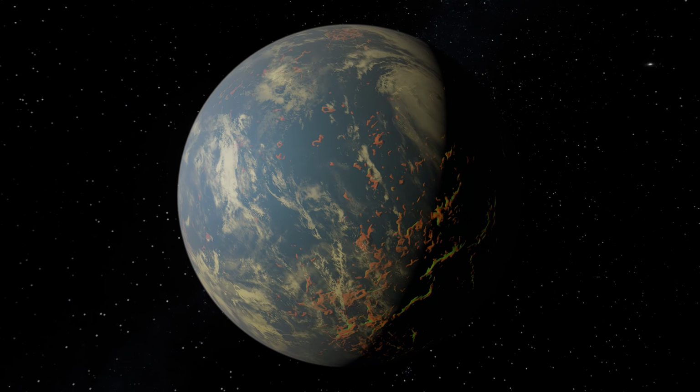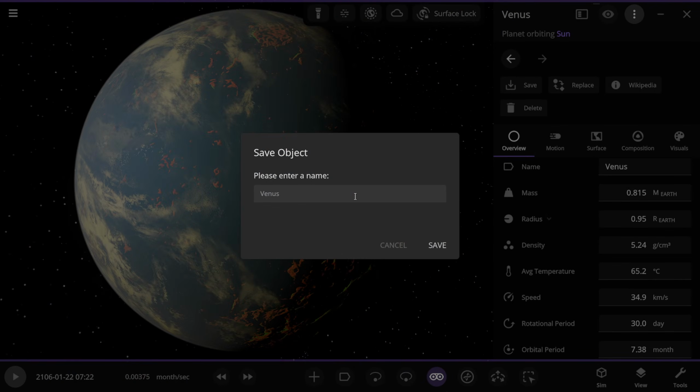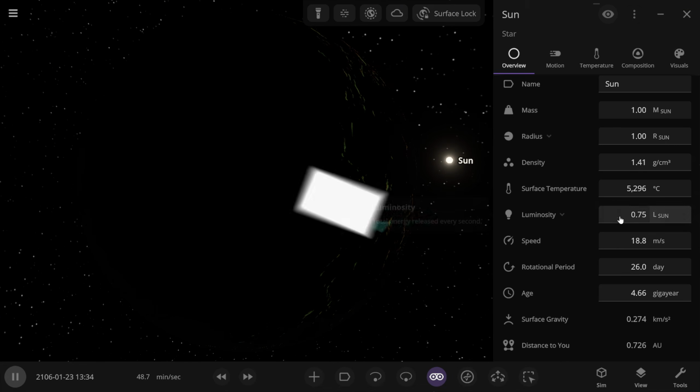And with this version of Venus in the past, it looks like this. I'll also save it. I'll call it Venus 2. Now for the next simulation.